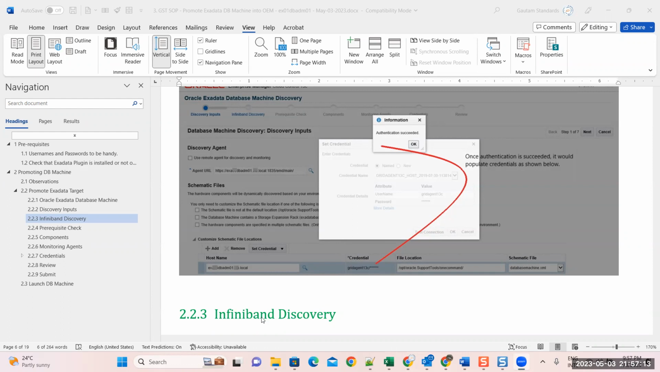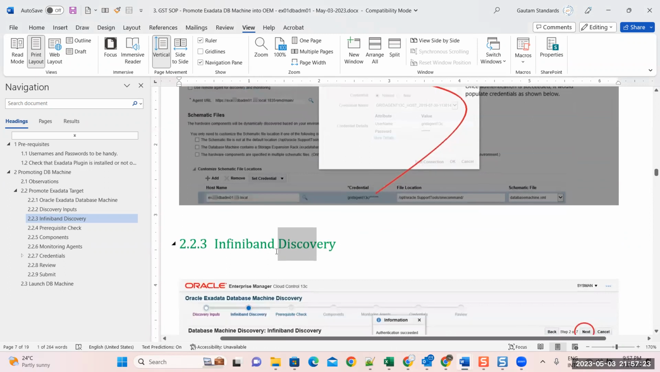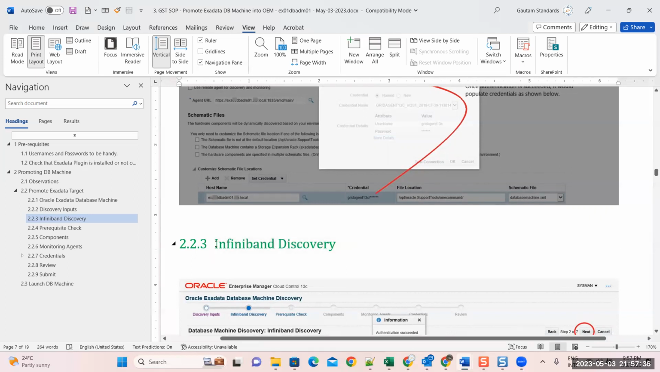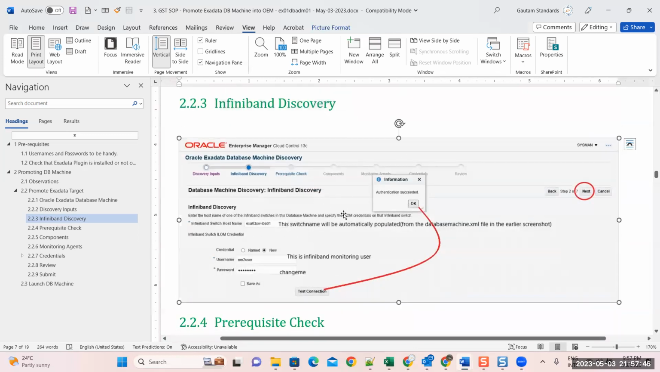Okay. Now InfiniBand discovery. Using InfiniBand discovery, it will identify the remaining components. See, in X8M onwards, there is no InfiniBand. There is Rocky. At that time, there is no need for InfiniBand discovery. Directly, it will discover the Rocky switch automatically. You need not have this InfiniBand discovery. So this has been bypassed in X8M. Directly, you will land in discovering other components. So this page will be absent in X8M.